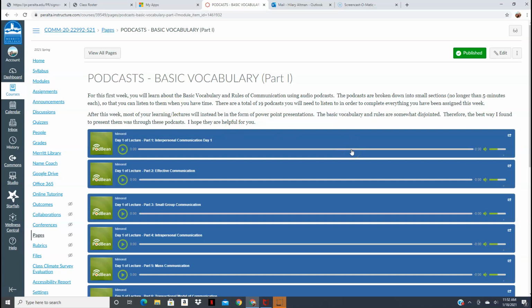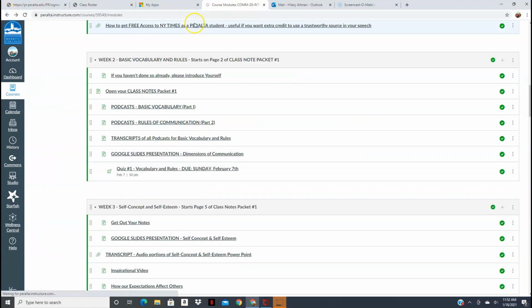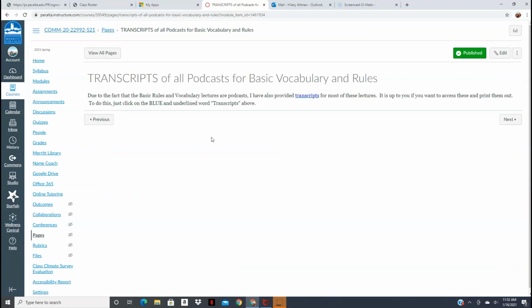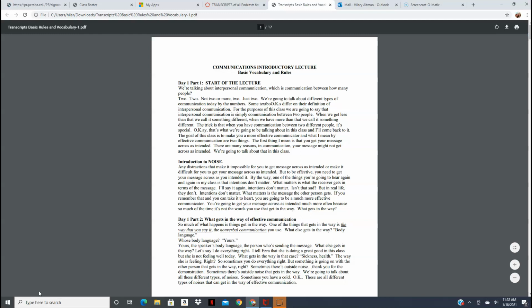You can download them to MP3 so you can listen to them in the car or while you walk. Or if you have no interest in listening to my voice, I completely understand. I also have complete transcripts of all of the podcasts. So you would just click here on the blue and it'll download the transcripts, and there they go.